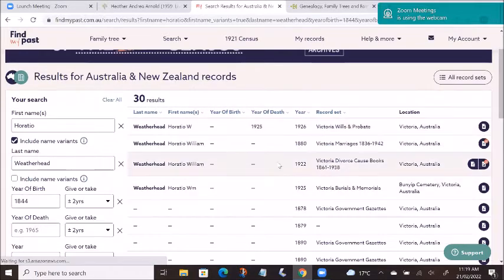So if we go to Horatio, that's his will here, his marriage, his divorce, and I found this out. This divorce clause book is from the Public Records Office of Victoria, and I may have told you this story in another presentation. I was going through the Public Records Office of Victoria website and found Horatio Weatherhead.